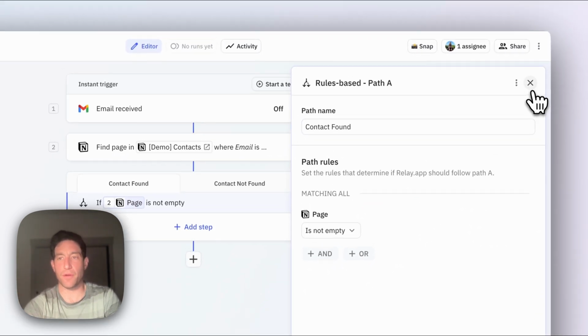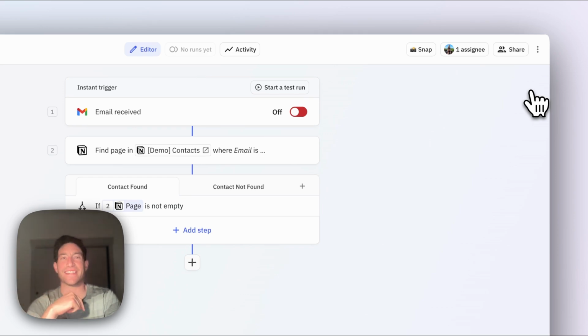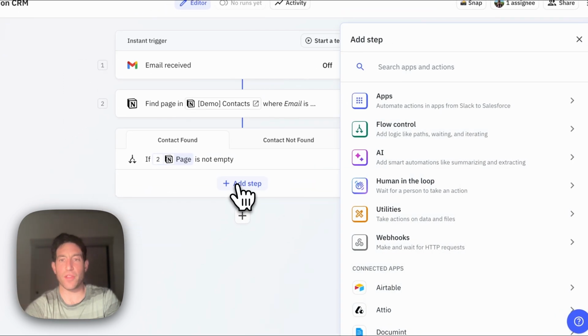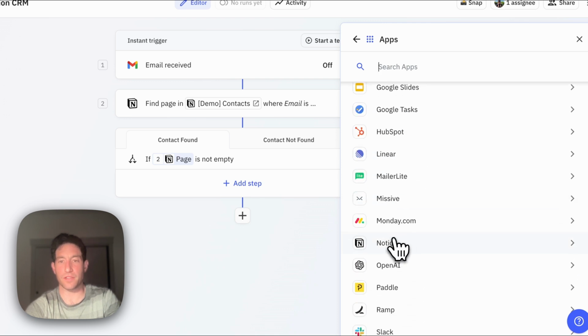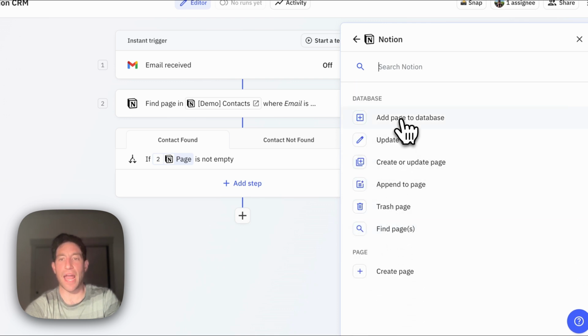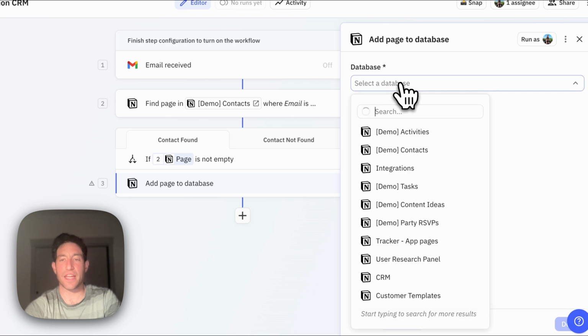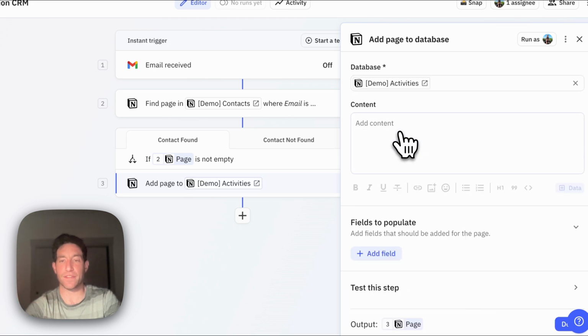Now that the page was found, I want to add an activity that's linked to that contact. So I'm going to add another Notion step. I'll show you how to scroll down to Notion. And I'm going to add a page to a database. The database I'm going to pick in this case is the activities.